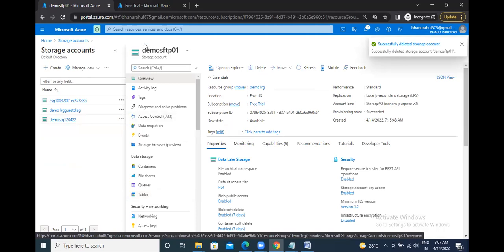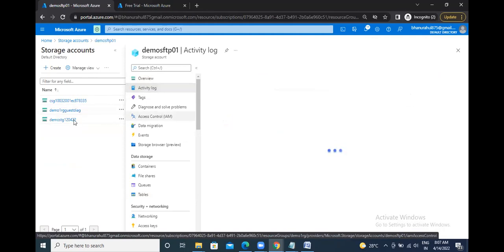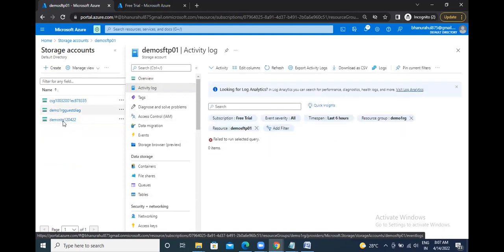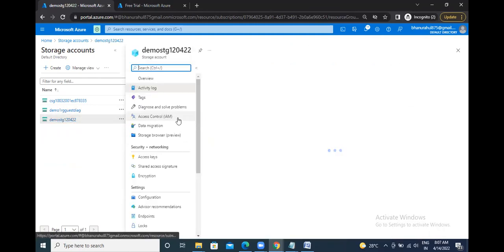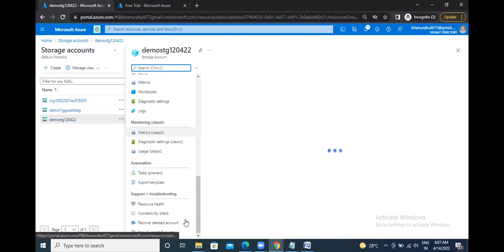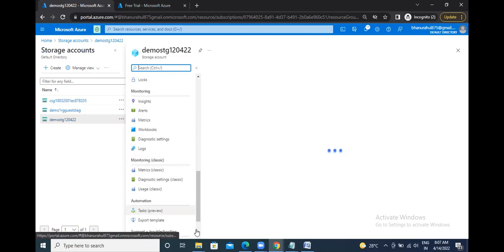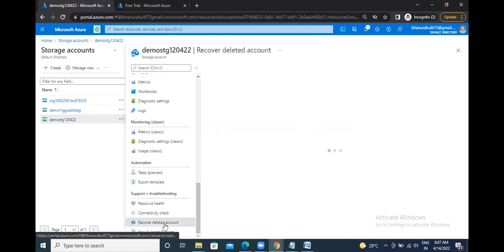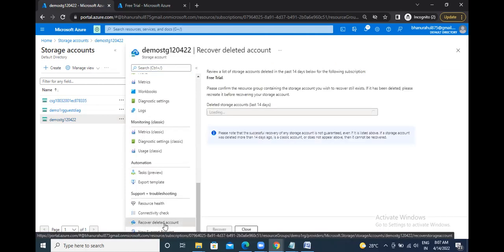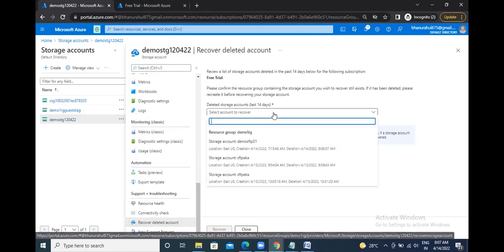Okay, you have deleted this. If you try this, you can see you cannot see that demo SFTP. Okay, let me go here, scroll down and click on the recovery, delete recovery, deleted accounts, and go and see.